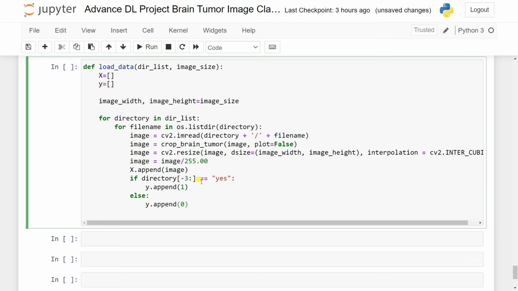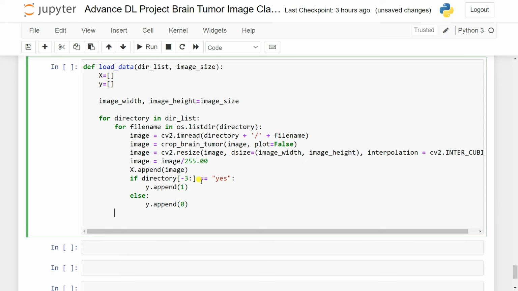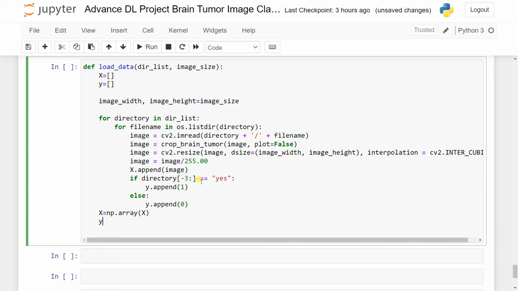Now we have our X and the Y. We also need to convert them into NumPy arrays, so that we can use deep learning or machine learning algorithms. That's why I'm using np.array, so that it is converted into an array format. Now I'm passing my X, and we need to do the same thing for the Y, np.array. This is a basic thing, how you can create things from scratch.